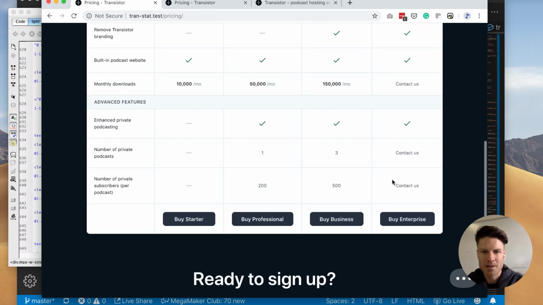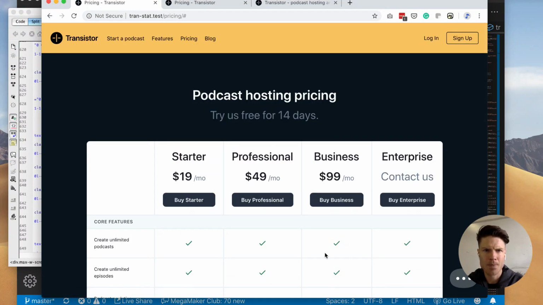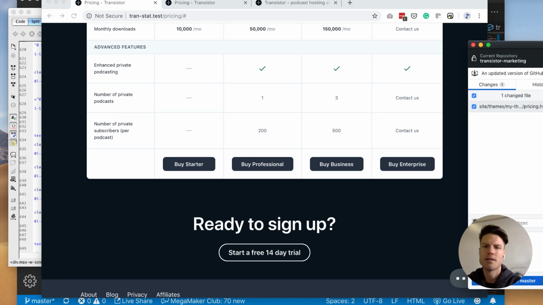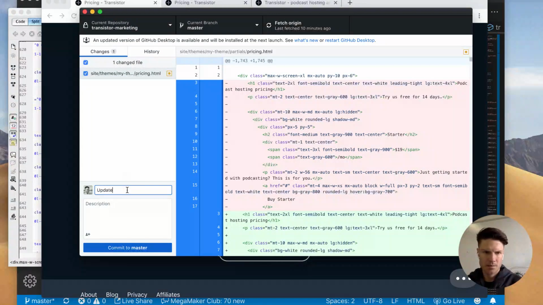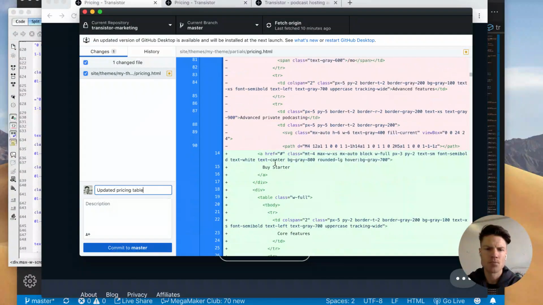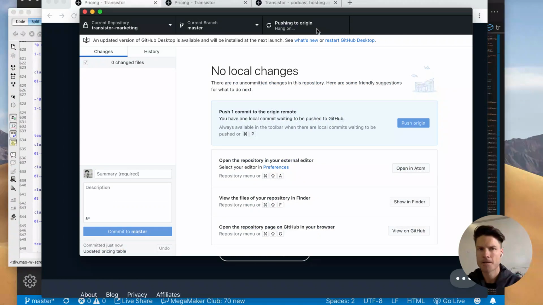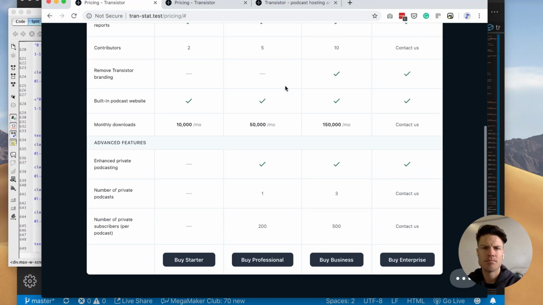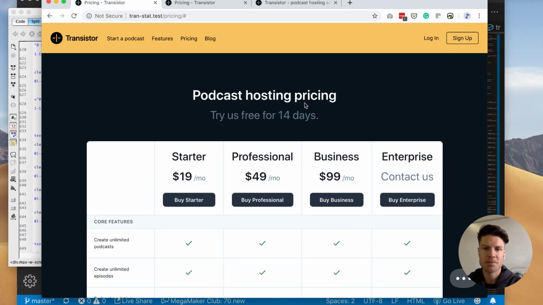Okay, so we've got buttons up here. We've got buttons down here. Are all these linked properly? Oh no, I got to link these up. Let's commit these changes and see if it all looks proper. Okay, so updated pricing table. Let's commit that to master. Then we can look at it on the actual site and then yeah, I can ask John if it's missing anything.